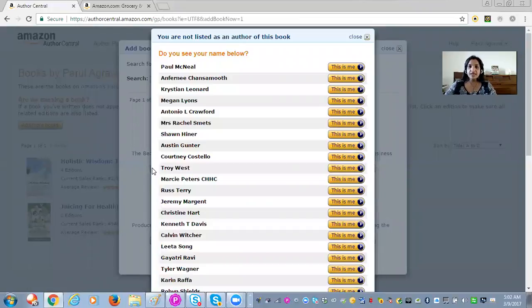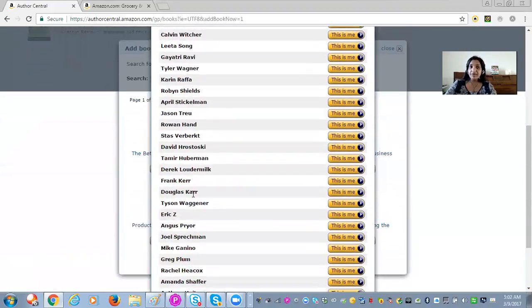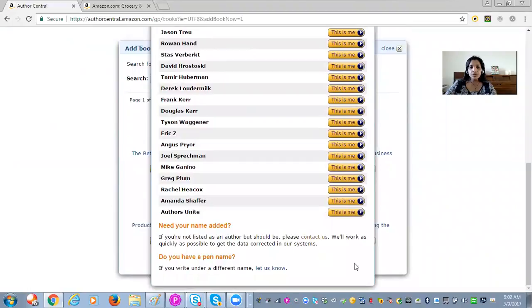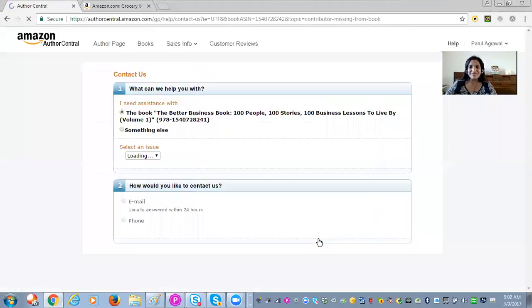And then it will show you, do you see your name below? Now, this is an amazing book. It's a compilation on business lessons by 100 different entrepreneurs, 100 powerful entrepreneurs. And these are some of the people who have contributed to this book, and they've already added their name to this book. So I haven't added my name yet, and I don't see my name here. So what I'll do is I'll go down and tell them, because my name is not listed here, I'll send them an email or contact them somehow.